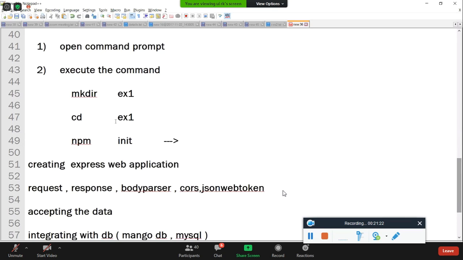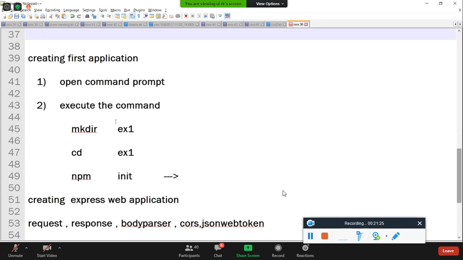Okay, sir, I understand the importance. How to work with Node.js? Very simple. First, create the project. How to create the project, sir? Very simple. Open the command prompt. And what is the command I need to execute, sir? Create the folder, move into the folder, and execute the initialization phase.